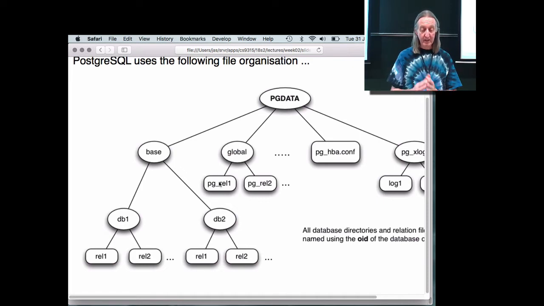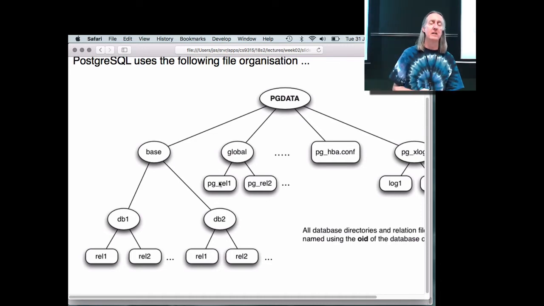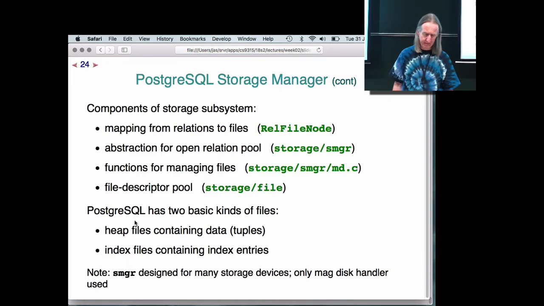So the actual pg_database table is obviously going to live there. The users table is going to live there, but the individual catalogue tables for the individual databases are going to live down here. There's a bunch of other directories as well, but this is a critical one because that's where the actual data that we need to manipulate lives.